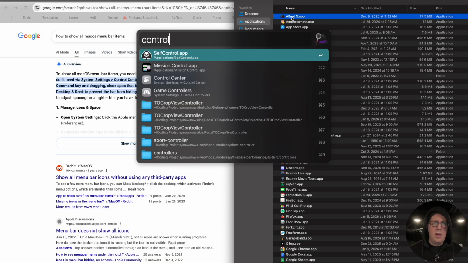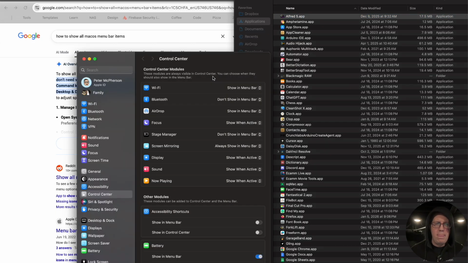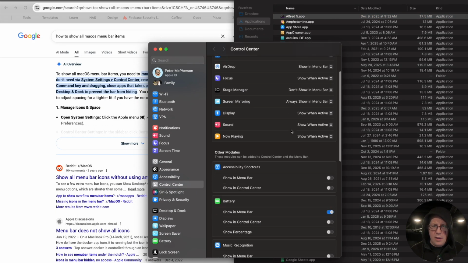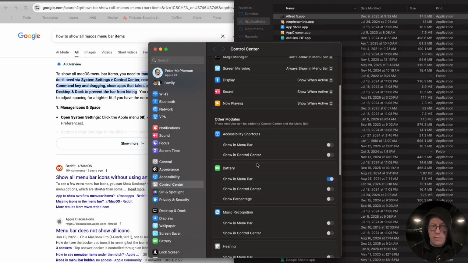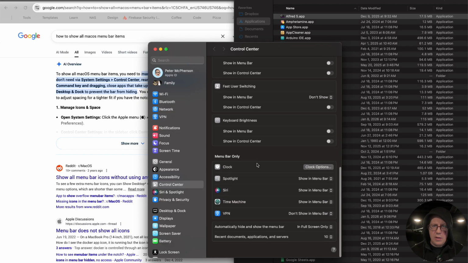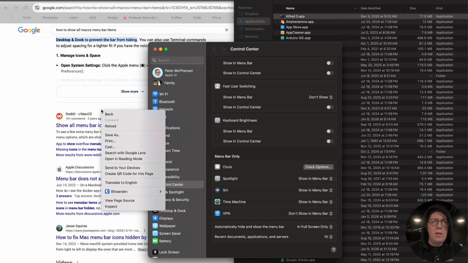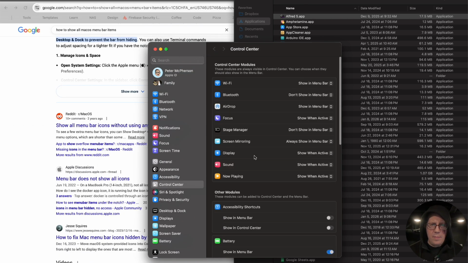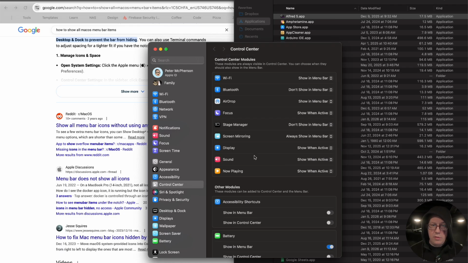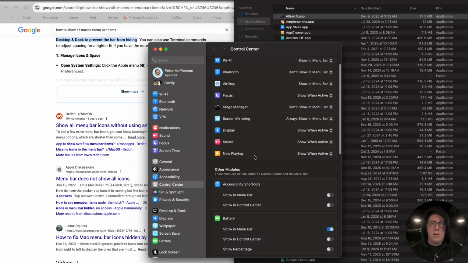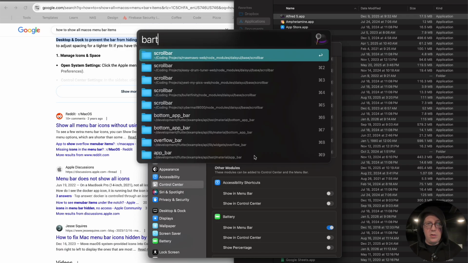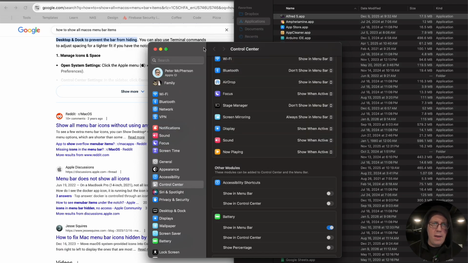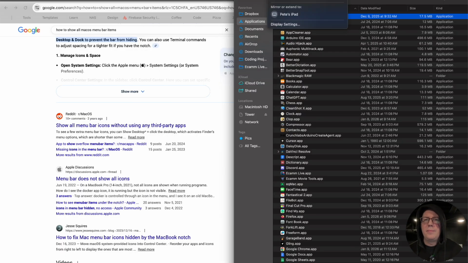Control center. Look at that. Show in menu bar. Menu bar only. Clock, Spotlight, VPNs. Recent documents. I don't know how to do this. Okay. I think I have Bartender still. No, I don't. All right, I don't see it up here.